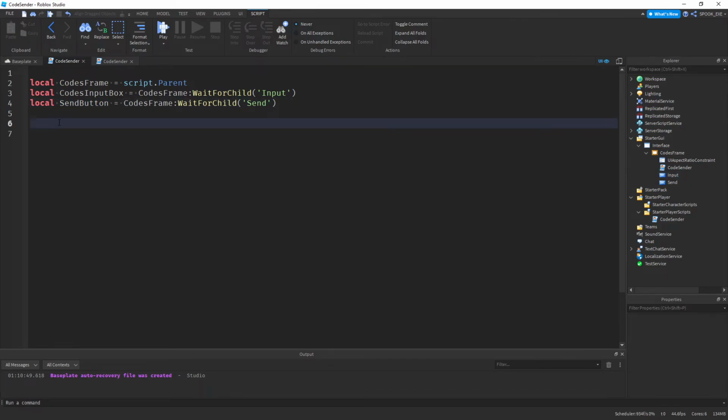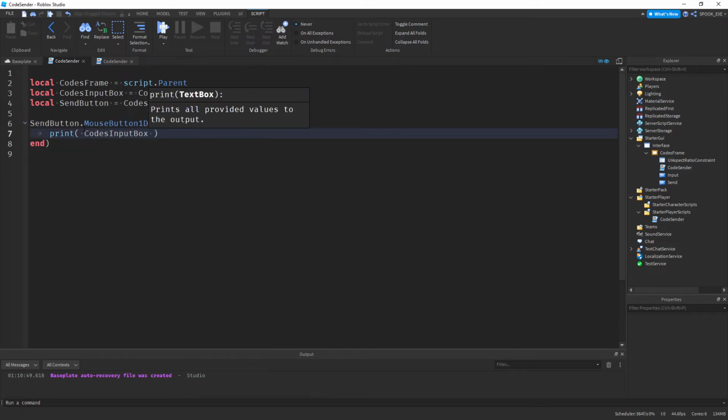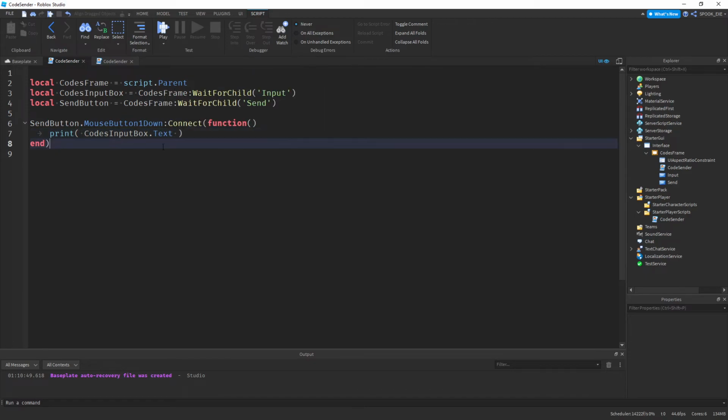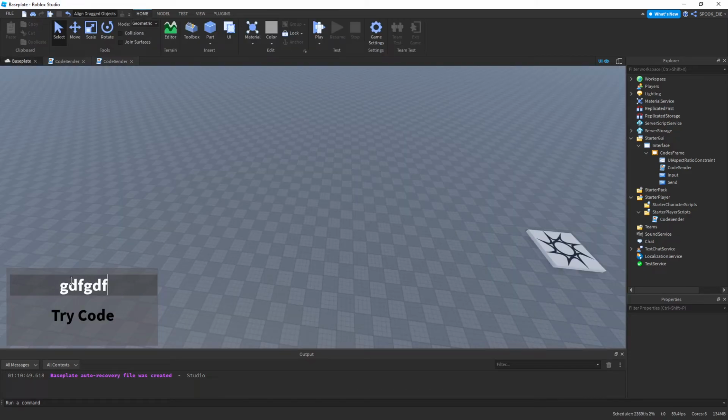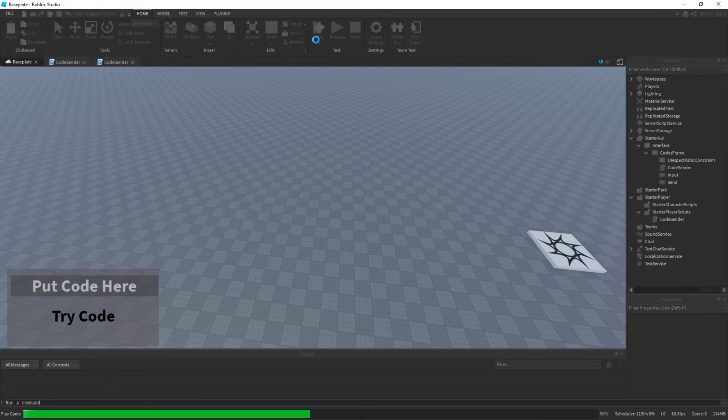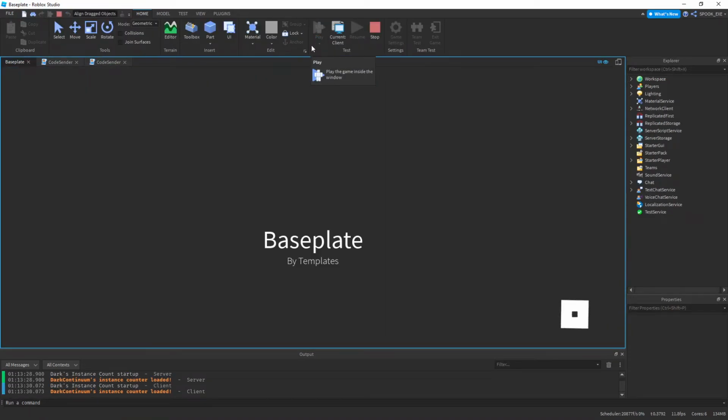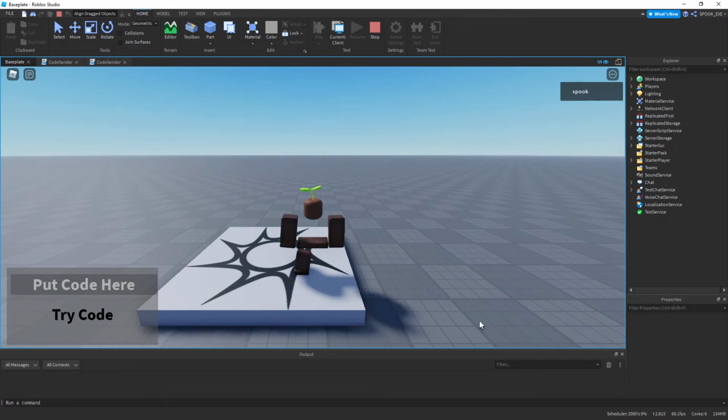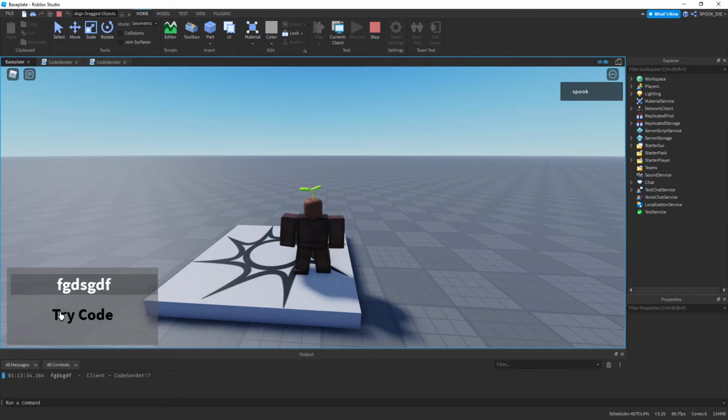What I want to do is when sendButton MouseButton1Down, we want to connect a function. So when you click on it, so when you click and hold, or click and tap or whatever, it will trigger this function. And what we're going to do here is just print the text of this input box. So whatever we type here, it's going to print that. So we play that. So now if I type that, you can see it's printing what we typed in here.